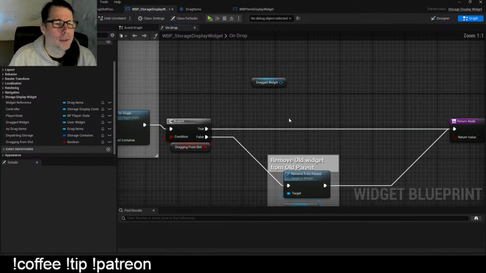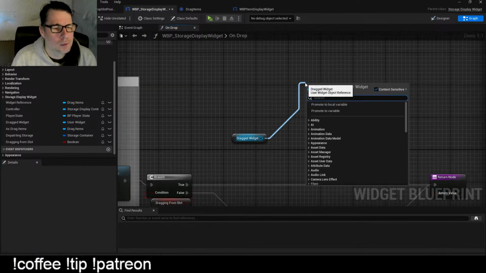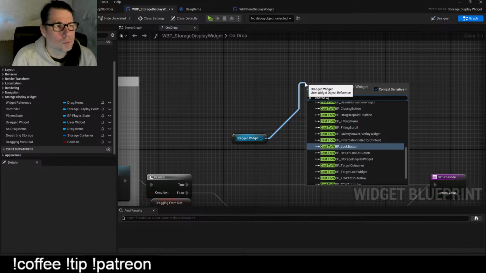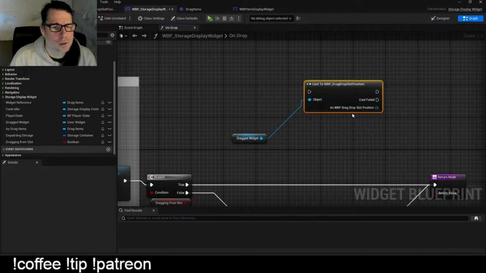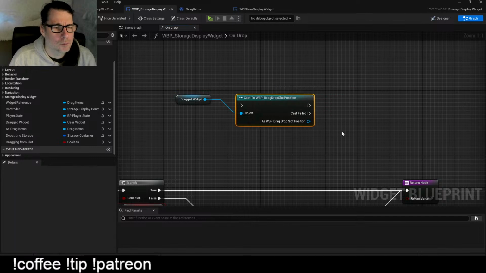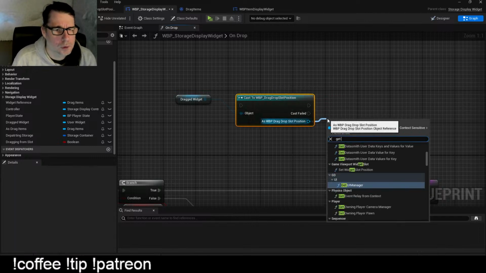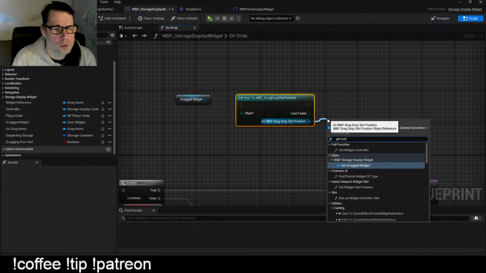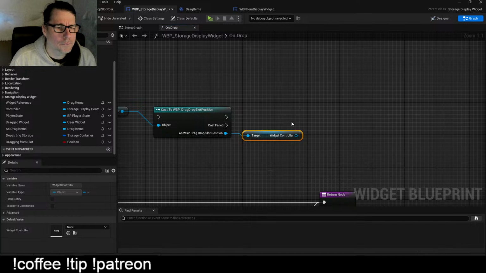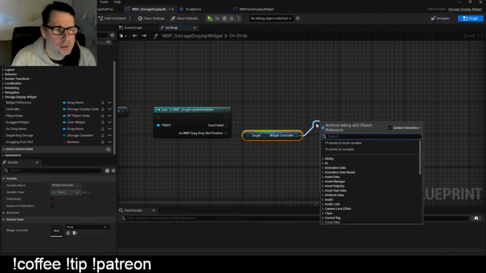Okay, hold on. Maybe I need to cast it. Cast to BBP drag drop slot position. That is true. Get widget controller. There we go. We got that, and we want to cast this.